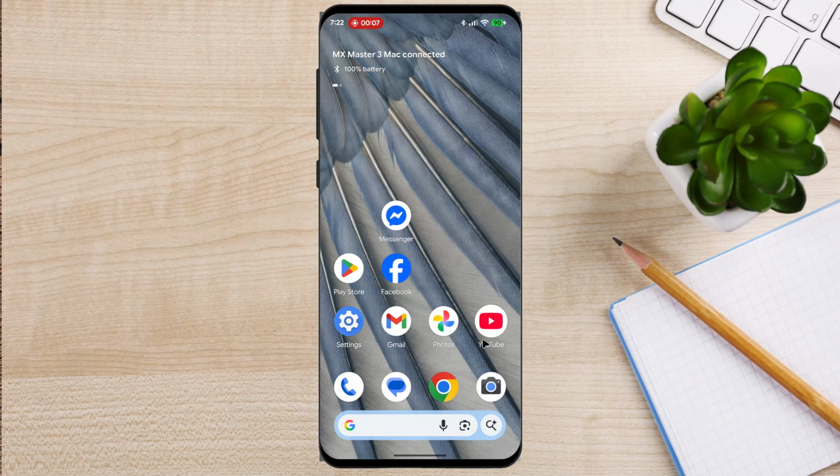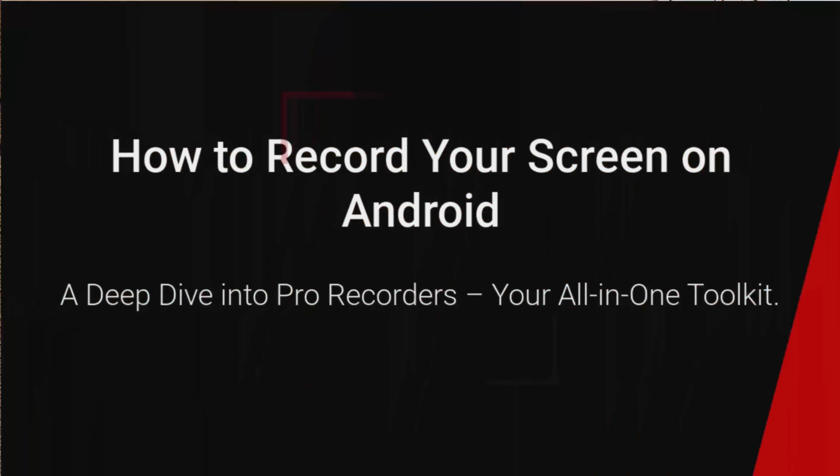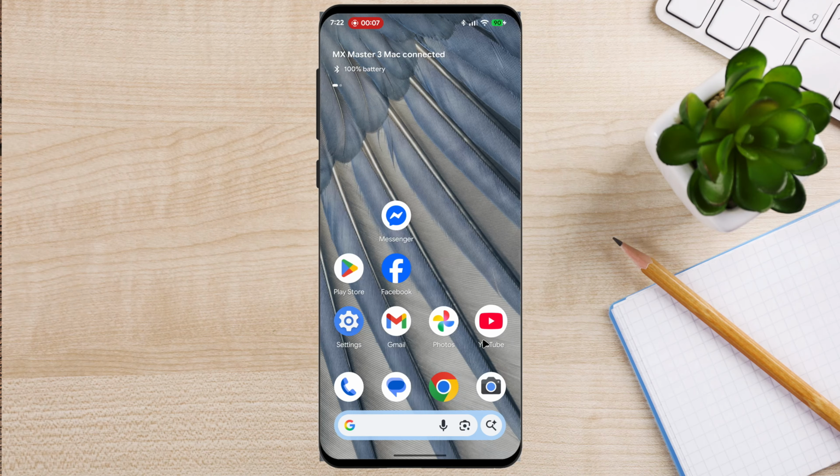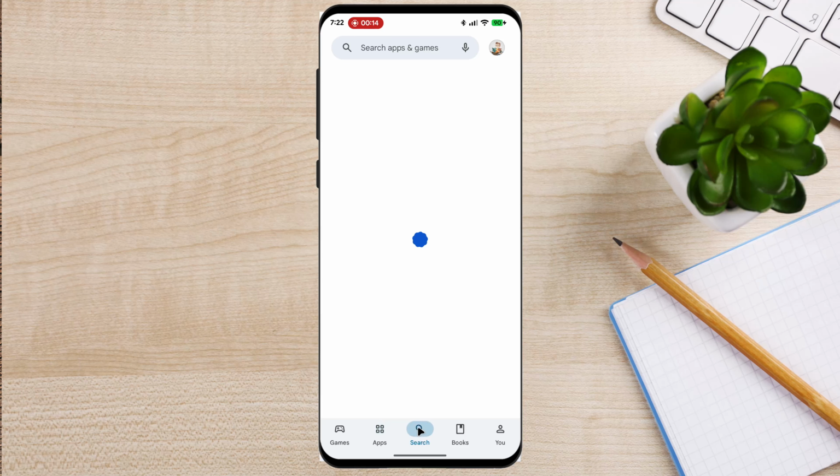For this guide, we'll focus on the kinds of features you can expect from these top-tier apps. First, head to the Google Play Store and search for a trusted app like AZ Screen Recorder and install it.